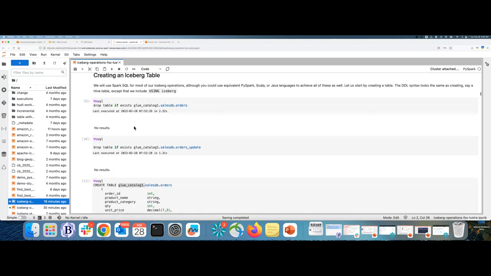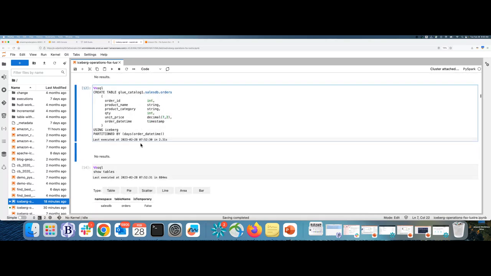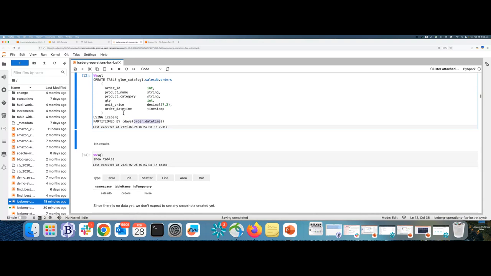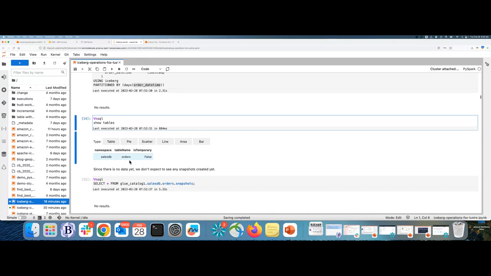Now we're going to create an Iceberg table. I'm dropping a table if it already exists, and go ahead and create the table. These are just standard commands. The main thing here is we are using Iceberg, and we are partitioning it by the order date time from the days, right? And I'll show you how it looks. So now when I do show tables, you can see the table orders has been created.